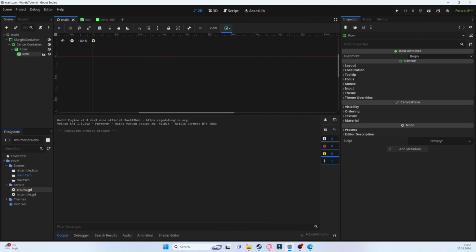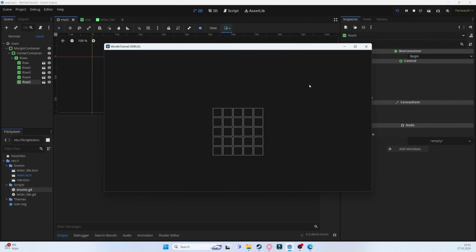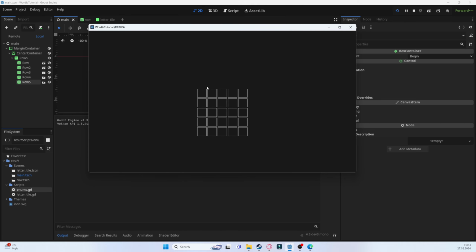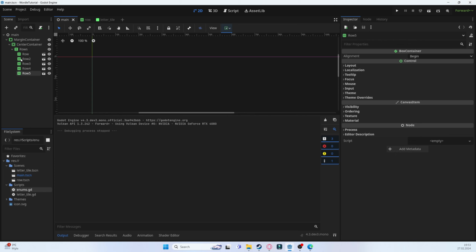Perfect. So now it's time to decide how many rows we get, and I believe that you get 5 or 6. Let's do 5 in our case. So now if we run it, we are getting 5 rows to input everything that we need here. Perfect. So these are our rows set up in the center of the screen. And I believe that the next step for us is going to be working on the keyboard. So yeah, let's start doing that in the next section.